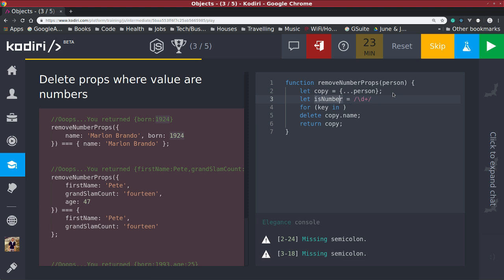So rather than is number, shall I just call it regex for now? Alright, okay, this could work. Let's keep going. Everything can always possibly work, it's just got to be clever enough to think of a way to apply it. For key in person. Nice. What are we doing inside of that loop?